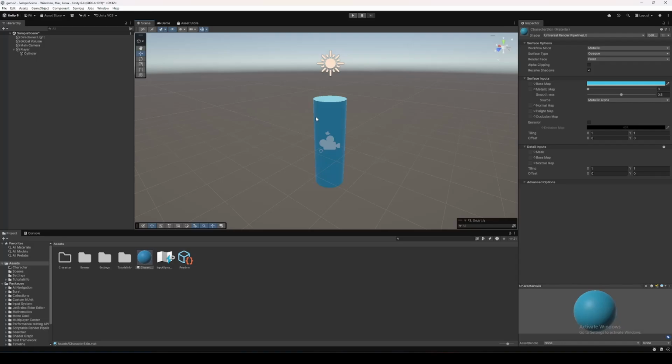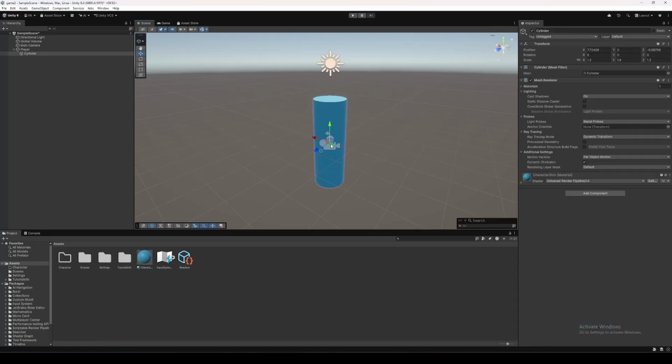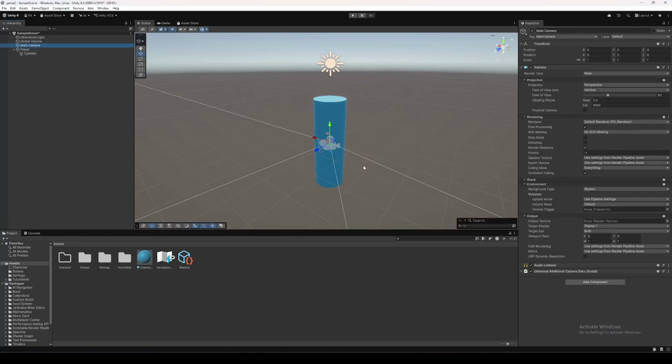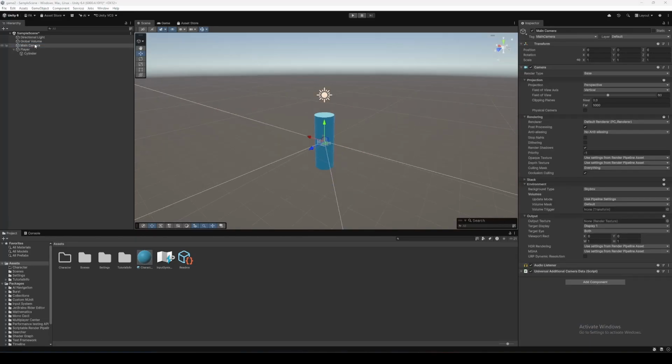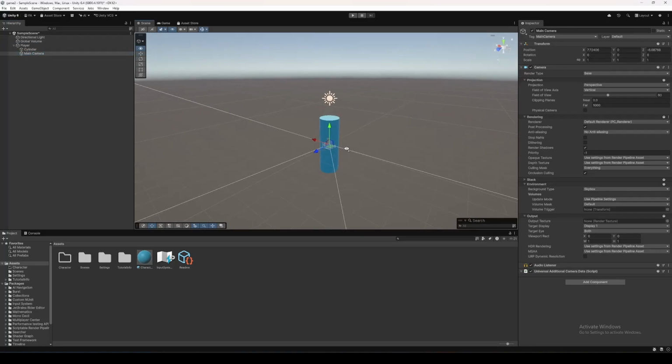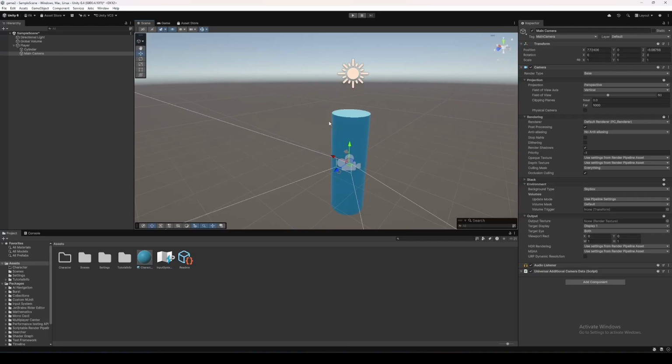I don't know how to do that, but I guess this is the camera. Oh, that's not the camera. The main camera is here. He attaches the camera as a child of the player. So let's do that. And probably our character's head is going to be at the top here.